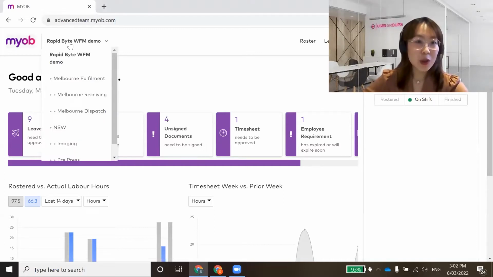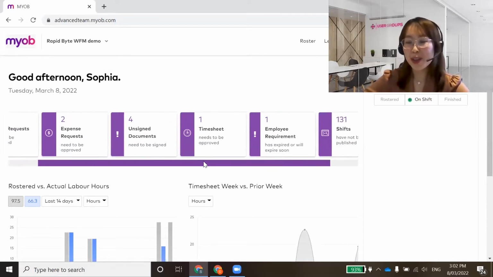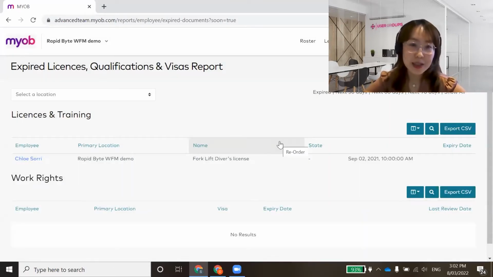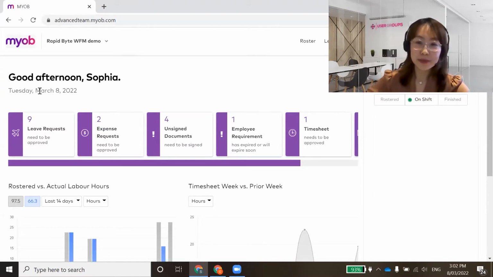In the upper left corner, we can see the location. It is the company location which has been pre-configured in your system. Below that, we can see some reminders. You may find them annoying, but they are absolutely important to your business. Some reminders such as the employee requirement. These are the expired licenses, qualifications, and visa reports for some of your employees. Other reminders such as unapproved leave requests, unapproved timesheets, etc.